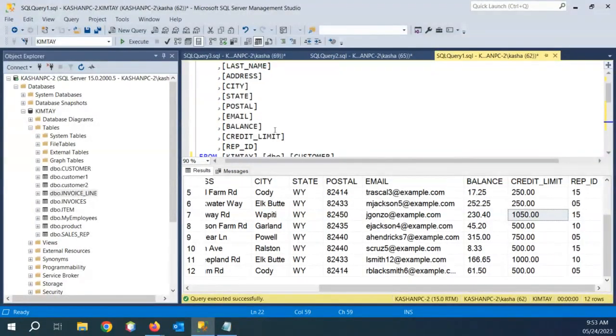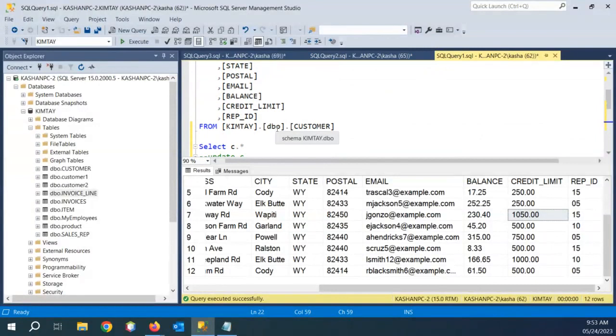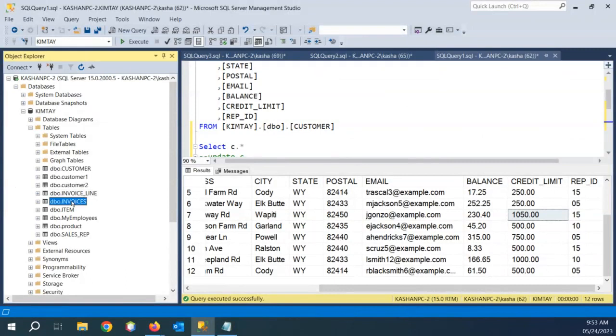No. Customer table has no invoice number in it. Which table has the invoice number in it? Invoice table has the invoice number in it. So an invoice line has the invoice number in it. So this is kind of a middle piece coming in between, that in order for invoice line to reach the customer table, it has to pass through which table?